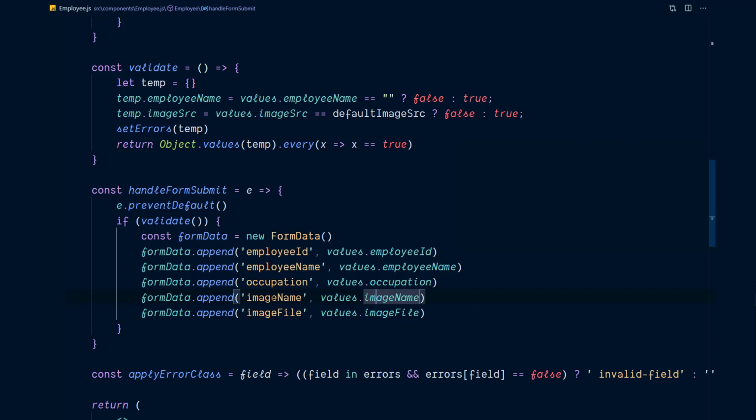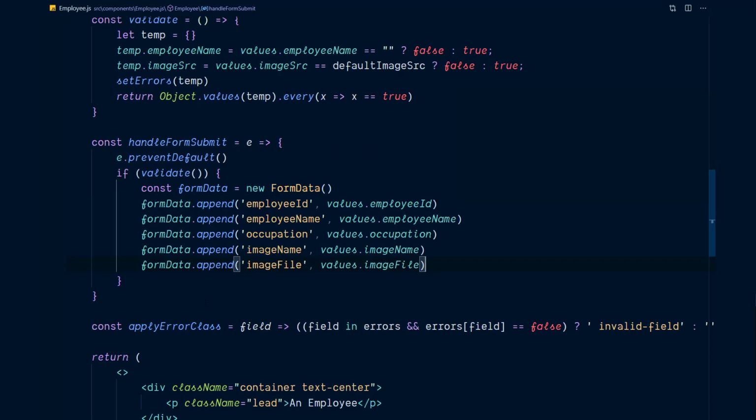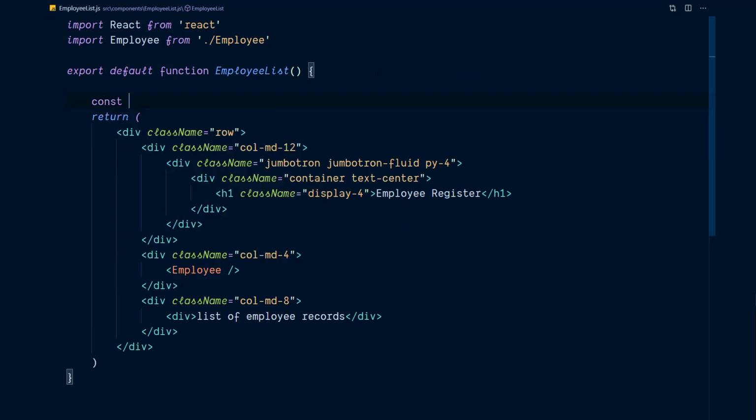We have not yet used this property imageName. It will be required for update operation. Now we can make the post request with this formData object. We will be making all of the API requests from our parent component here, EmployeeList. For that, first of all, I will create the function here for both insert and update operation through form submit. So here is the function addOrEdit.